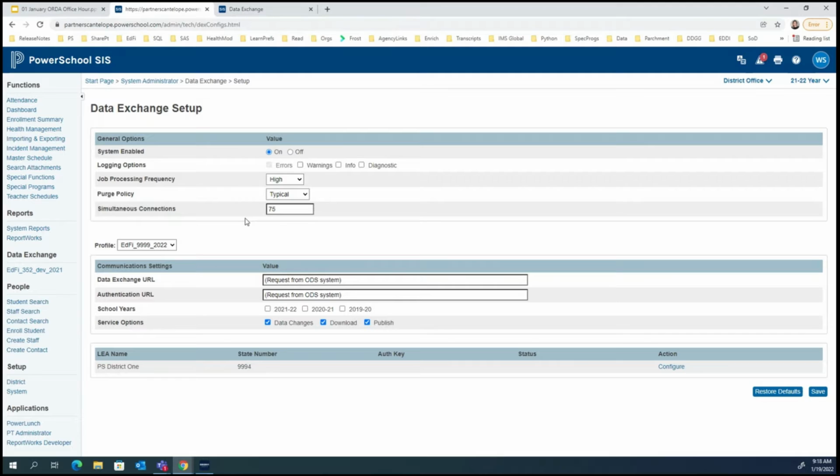For simultaneous connections, in most cases we're going to do 25. This is just kind of a safe number for everybody. That is something you could experiment with, but this is actually the number of JSON records that can be sent at a given time for a single connection to the Ed-Fi ODS. By default, when you look in here, the setting might say 5, meaning that PowerSchool would send up to 5 JSON records at a time through the API. So 25 is probably a safe number to use here for everybody.